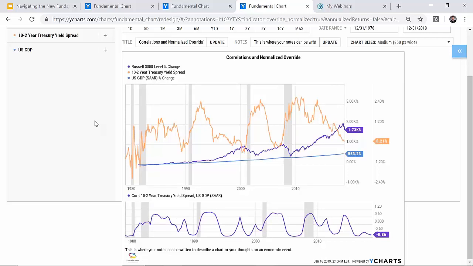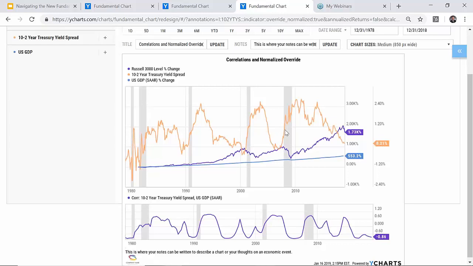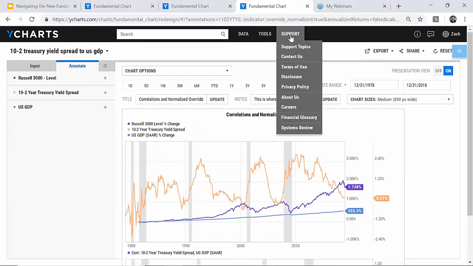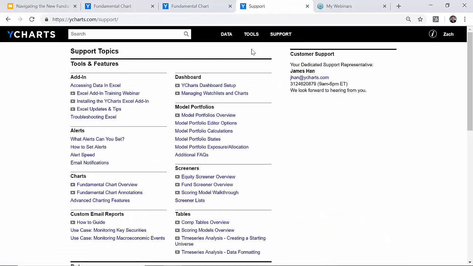All right, and then lastly, do you have a tutorial or manual available for using the fundamental charting tool? Yeah, absolutely. So we have many different options from our support page and support topics to learn more about different portions of the tool. And in this case, we do have, for our chart section, advanced charting features and a couple of videos that will walk us through that as well. So don't worry, you're never far from some more information.